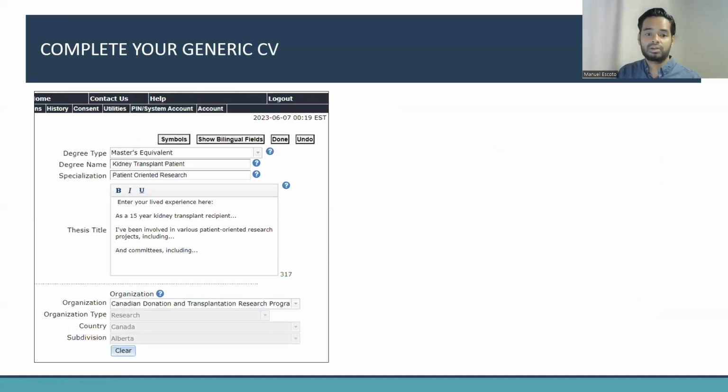You'll note that they are asking here for you to indicate your degree type, your name, your specialization, and your thesis title. Now, you are eligible to add more than 1 degree, so if you've attained a degree, please add it. However, this section gives you the opportunity to highlight your lived experience, which is really important to our patient partners. Now, to complete this section, I recommend following the guidance of the support network. So for degree type, the support network notes that your lived experience can be categorized as master's equivalent within the portal. So you've seen there that I've included master's equivalent under degree type.